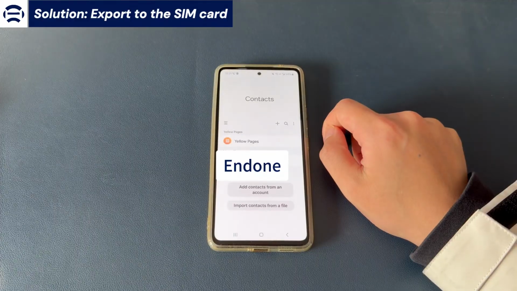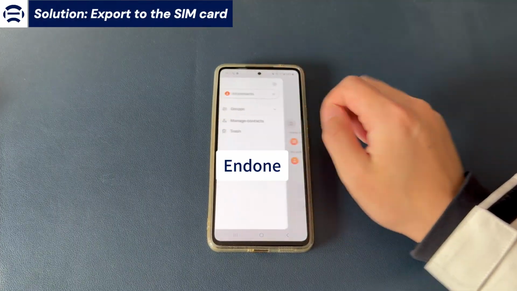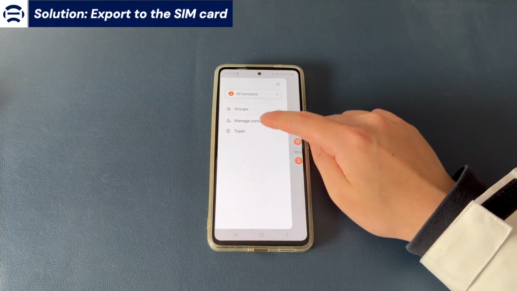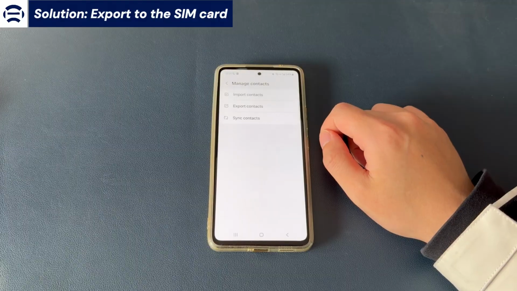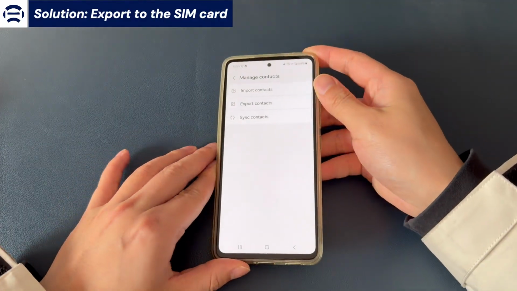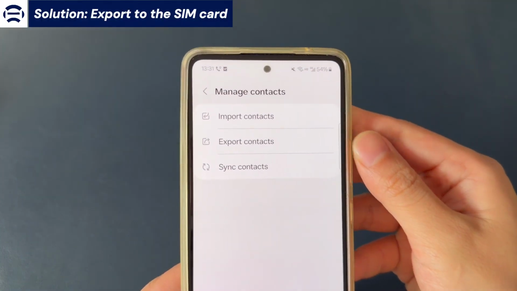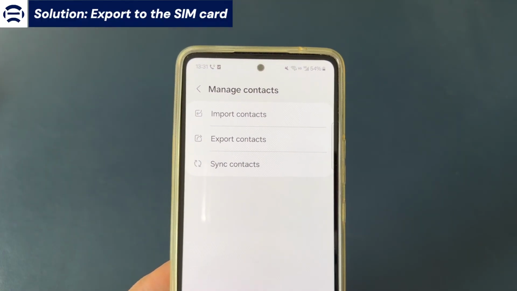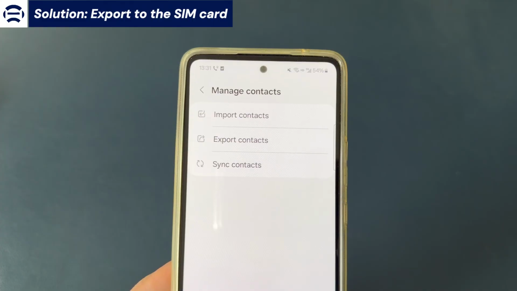On your Android phone, select the Contacts option, then tap the More icon in the upper left corner of the screen, and then select the Manage Contacts option. On the new interface, you will be able to see Import, Export, and Sync options. You just need to select Export and follow the prompts.